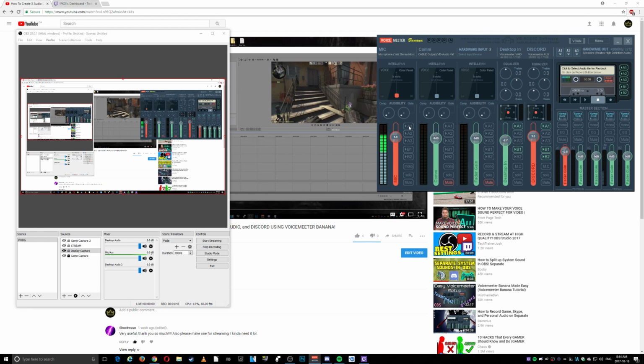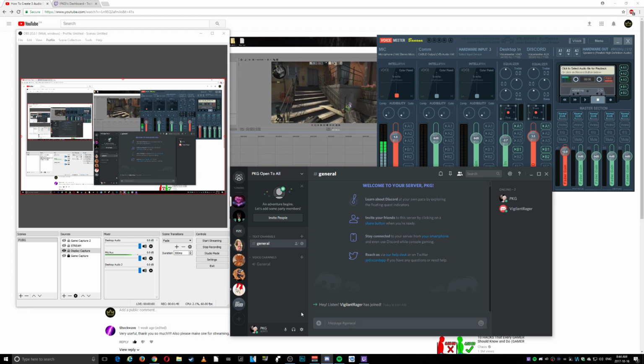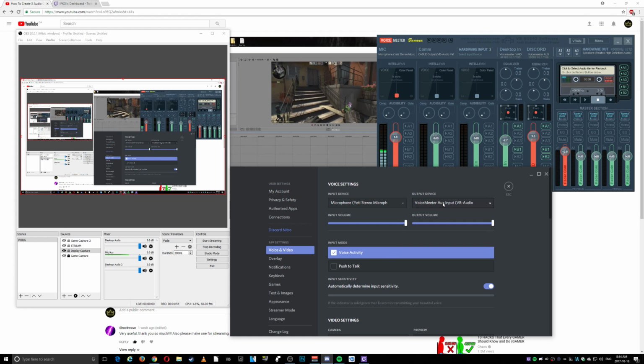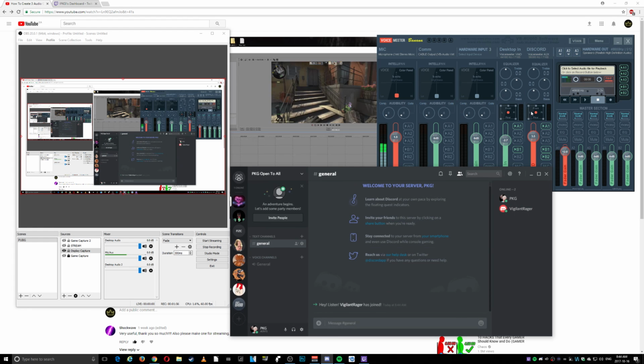Also, if you click A1, you will be able to hear yourself, but it's kind of weird, so I didn't really like it too much. However, in Discord, the settings will actually stay the same. So when you go to voice, it'll still push through the auxiliary, which is going to be right here.